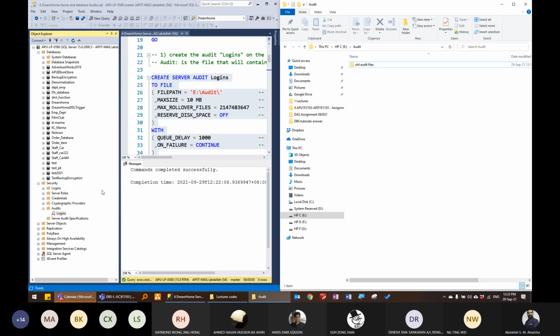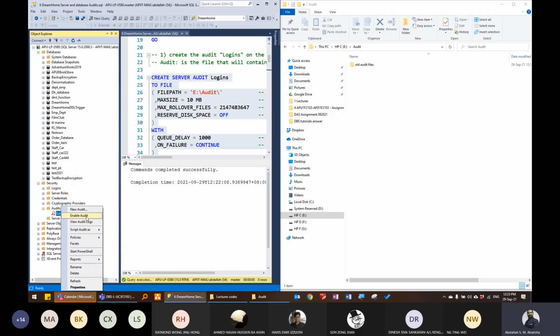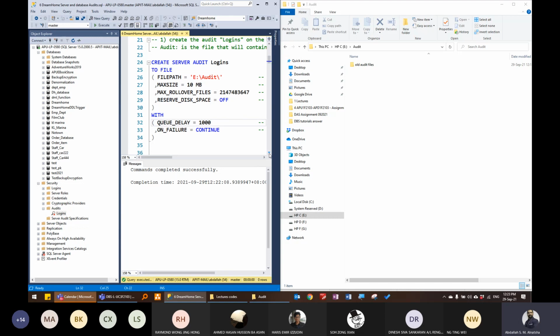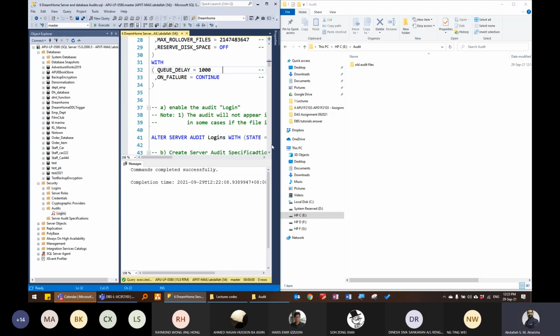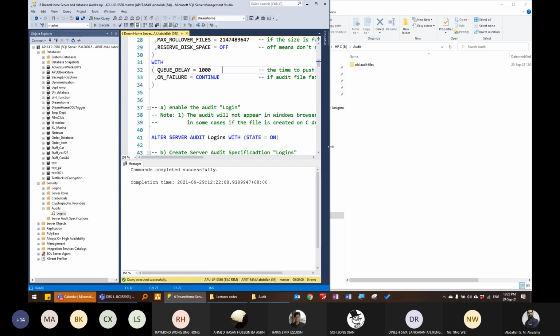So to do that, I can right click and say enable, or I can go here and use this command, which is called ALTER SERVER AUDIT, the logins audit, WITH STATE ON. Now, when I execute this command, if there are no issues, I am supposed to get my file created here. So let me highlight this one, then execute. Notice it says command completed successfully, and then the login file was created. It gives me the login file with this name generated by SQL Server, .sqlaudit.